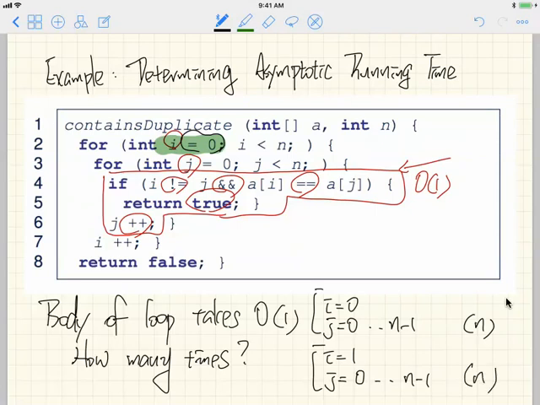Okay, so we keep going. So what's going to be the last iteration? That's when i is equal to n minus 1. In that case, j is also going to be from 0 until n minus 1. So that's also n iterations. So how many iterations in total do we have? N times n, right? Okay, hopefully you see the pattern over here.